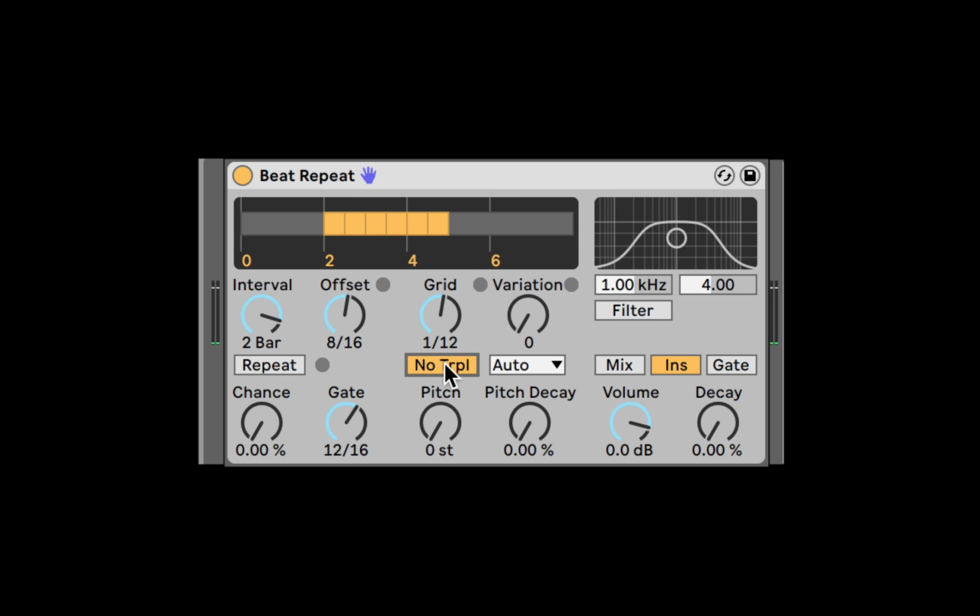We can also turn off the triplets, so that way the grid will ignore all the triplets. This can be nice for build-ups. Let's try 1 bar. Nice, now it's triggering 1 bar. We can see by the indication of this LED. And now it's going to ignore the triplets.